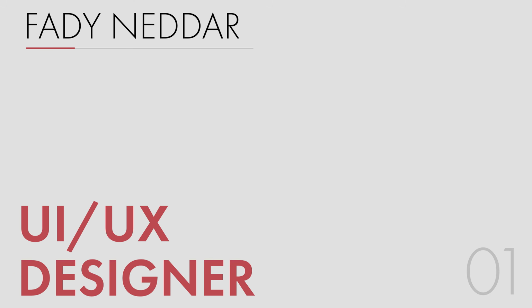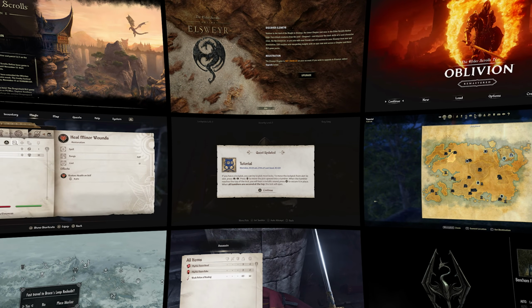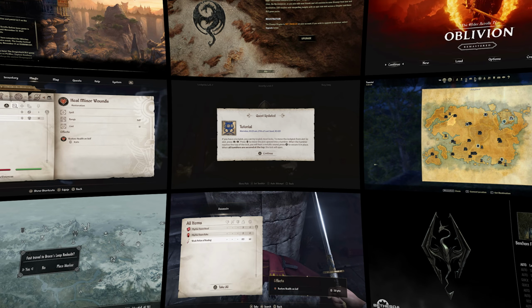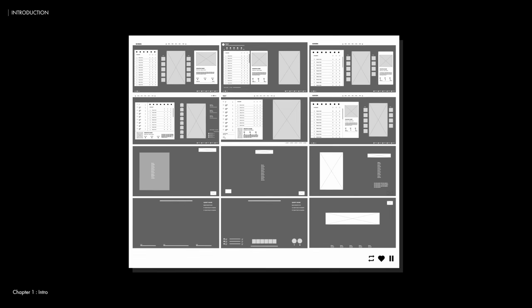My name is Fadi, I'm a UI UX designer, and in this video, I want to go through the full history of Elder Scrolls interface design, from Arena in 1994 all the way to Skyrim. Figure out what worked, what didn't, and why, and then show you my concept for what Elder Scrolls 6's UI could look like.